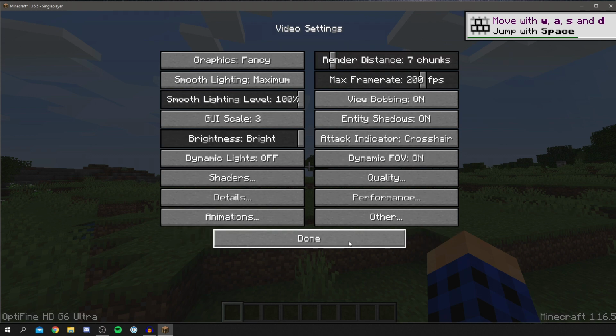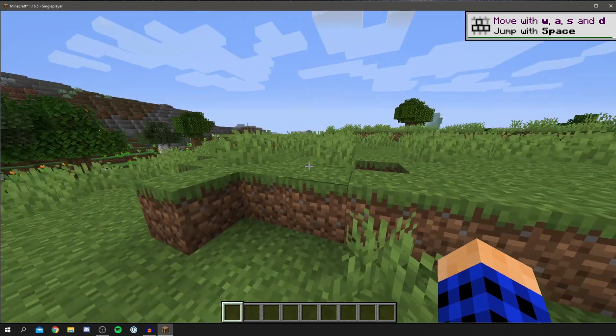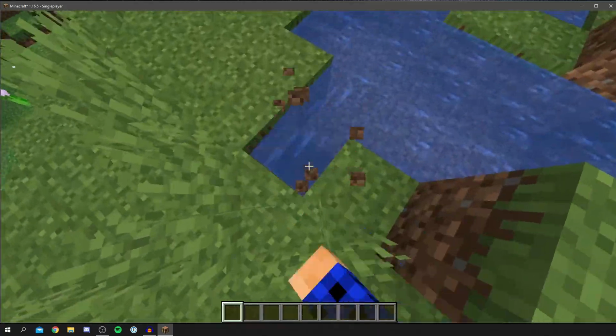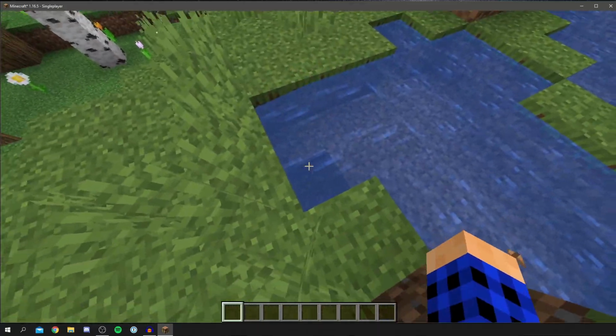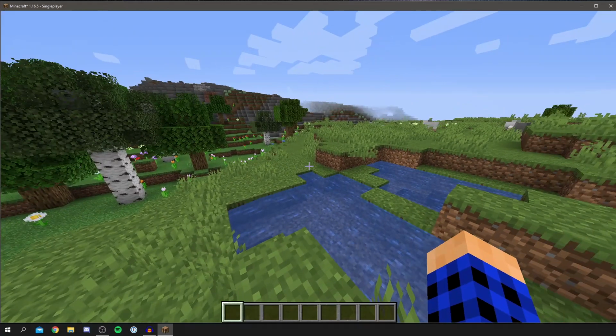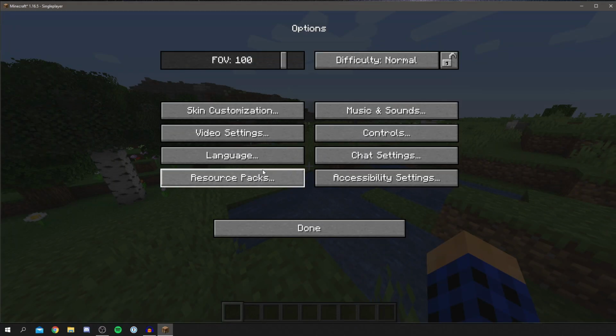So if you've got a slow PC, you can come into animations and click all off, and that's going to speed up the game tremendously, as basically nothing moves. So if you hit water, it doesn't move, as you can see, it's just static. Stuff like that just really speeds up your game if you've got a slow PC. And there's so many other options.